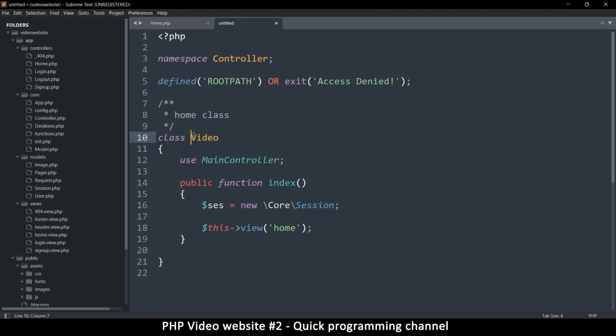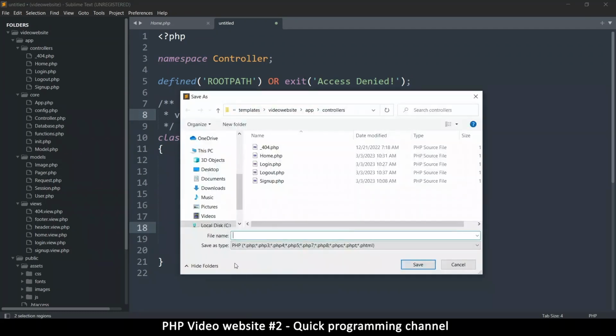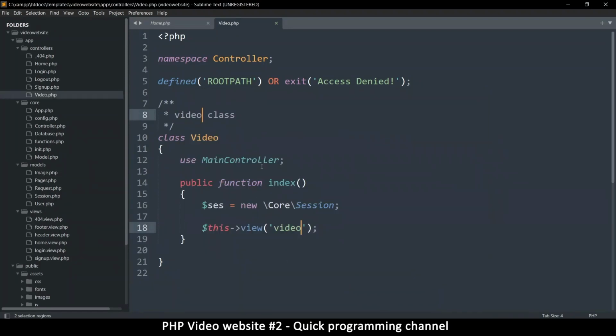I'm trying to avoid using this here. I think it's fine. Video is okay. So video, let's change this to video. Save it, video, capital V .php, like this. Okay.